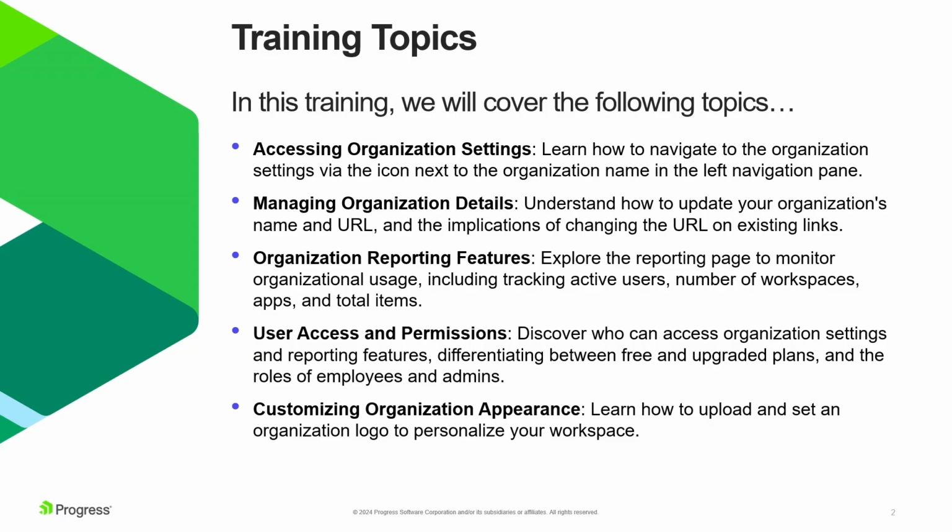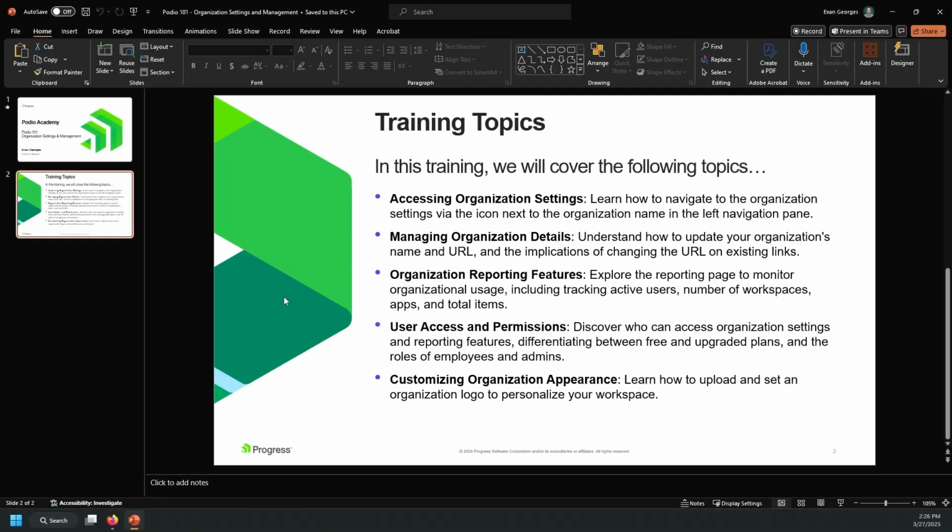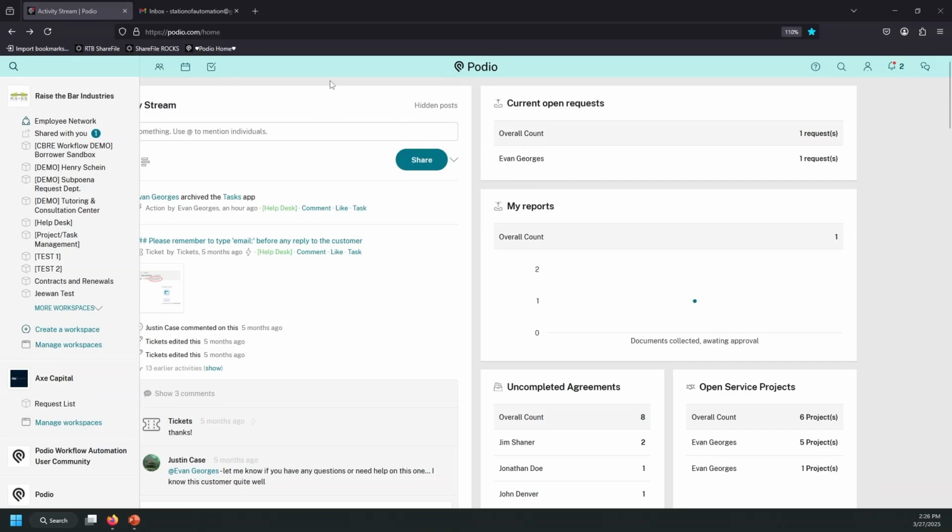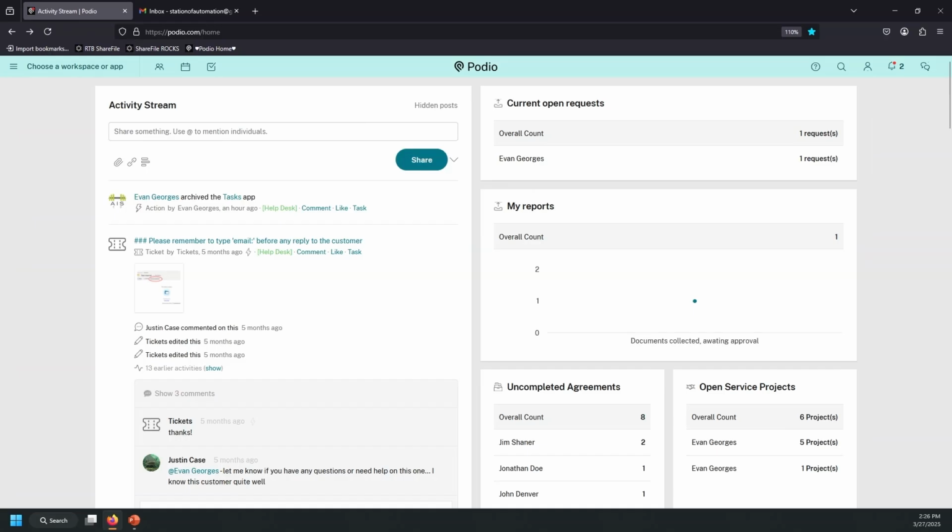And I'll also share tips and context along the way so you can understand not just what the features do, but think a little bit more about why they matter. So let's cancel out of the slide here, and I am logged in over here on my Podio account.